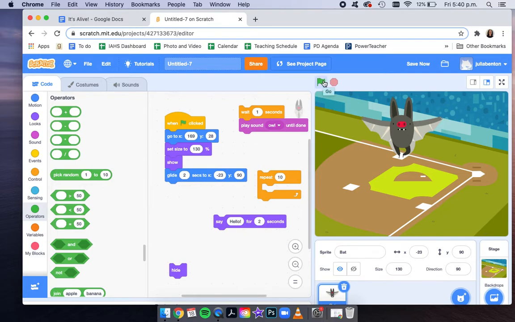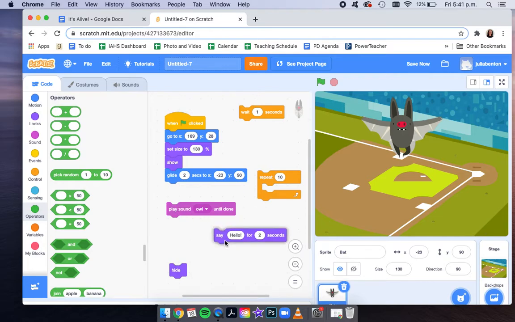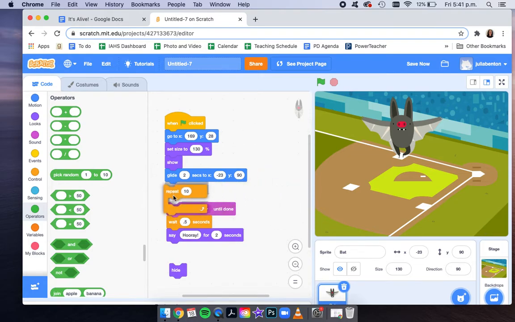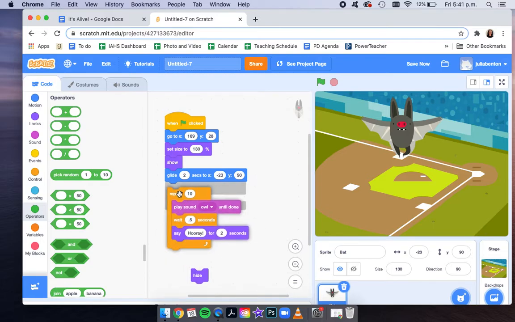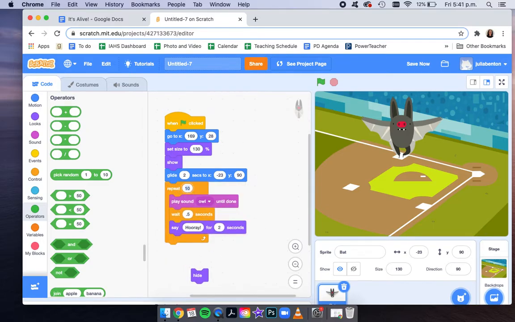Looked great. When he gets there, he's going to be so excited that he's going to play his owl sound. And then he's going to say, like, hooray, because he'll be so excited that he got there. I don't want him to do it super fast, though, so I'm just going to have him wait 0.5 seconds in between. And I still have to use this repeat block, so he's so excited that he's just going to play his owl sound and say hooray twice. And then at the end he'll hide. Okay, let's see what that looks like.